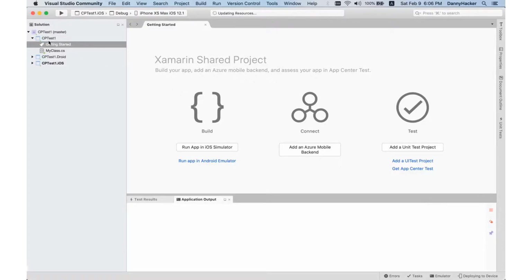And so we ended up with 3 different projects. One is the shared project, which is called CP test 1. Then the Android version, which is the .droid. And then you have the iOS version, which is .ios. So first, we're just going to build and run the shell project. And it will have a very simple app.